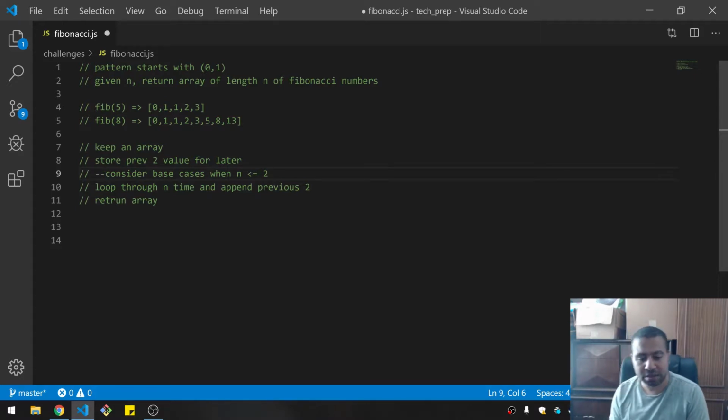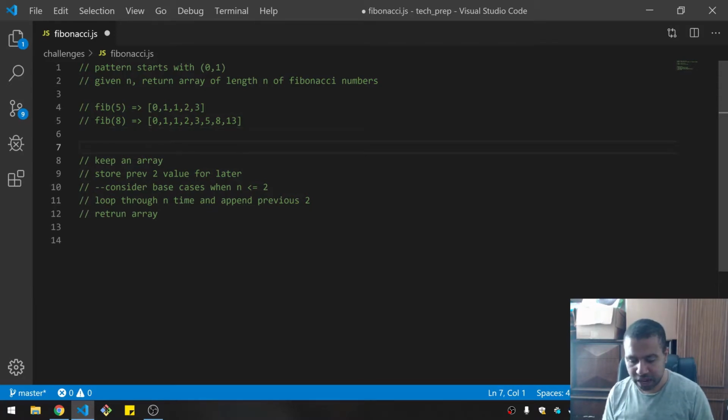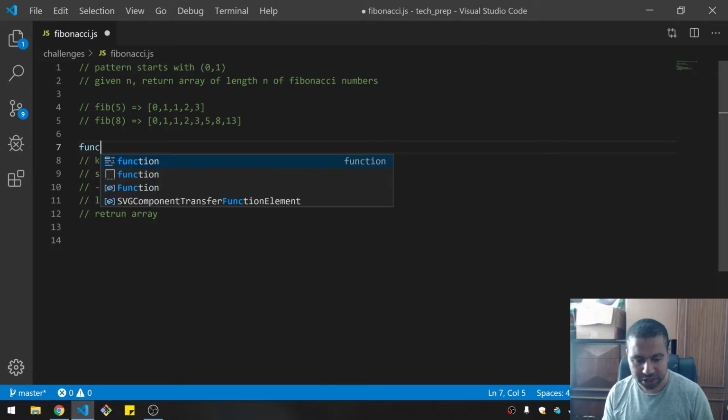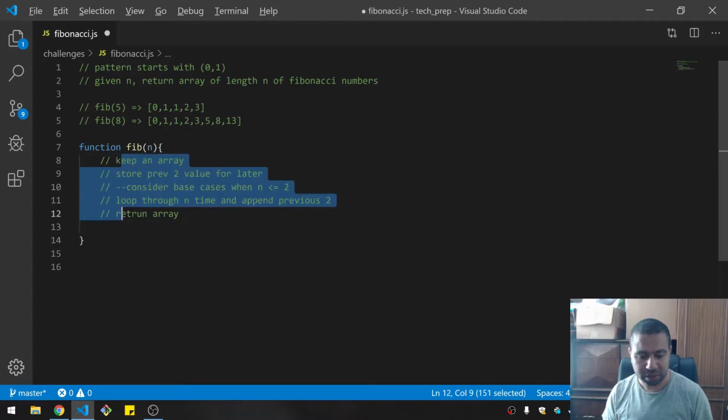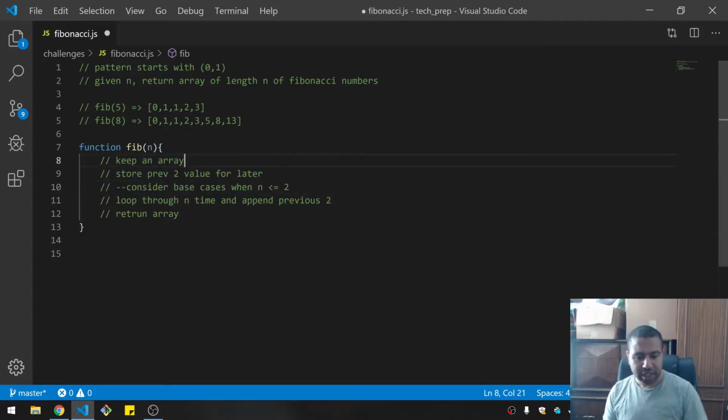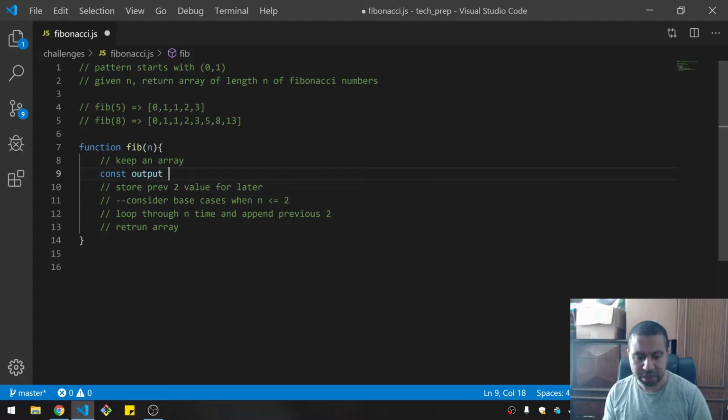Okay, so I think this is a good place to start just coding at this point. I'll keep my comments here, and I'll just code around that. So I'll do function fib(n), and then like that. Okay, let's move all this stuff in. Keep an array. Okay, const output as an array.